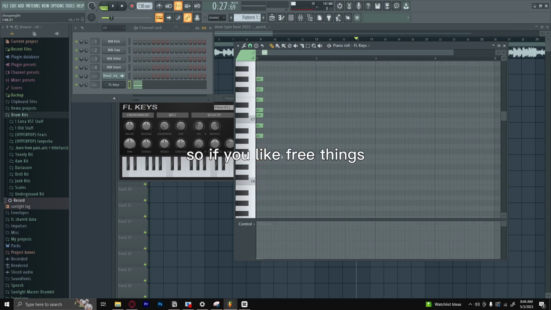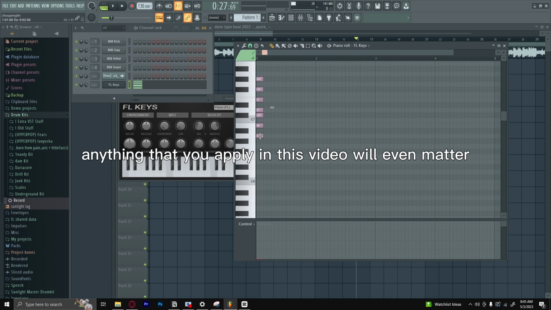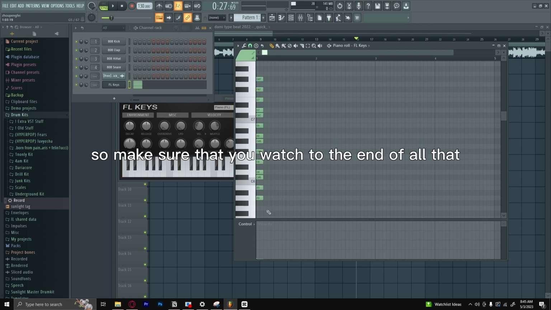So if you like free things, just watch this entire video because I will be explaining to you everything that goes into a vocal preset, why it's all used, and how to make one that sounds good. And by the way, step 4 is the very last step and it's the most important one. Without it, none of anything that you apply in this video will even matter, so make sure that you watch to the end.